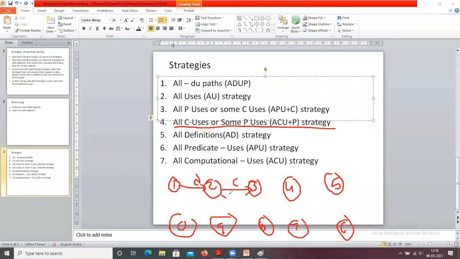C means computation here. So 3 to 4, compute. So 4 to 5, predicate P, and 5 to 6, predicate P. So predicate is nothing but here the variable is used as predicate. So 4 to 7, compute. So 7 to 8, compute, and 8 to 9, and this is the end. So 10. So this is the begin, and this is the end.